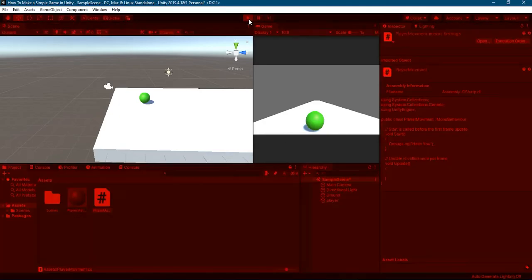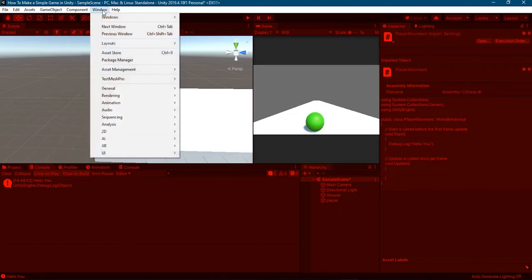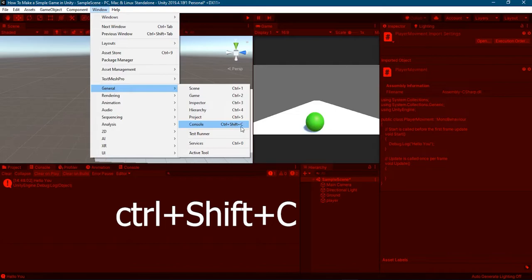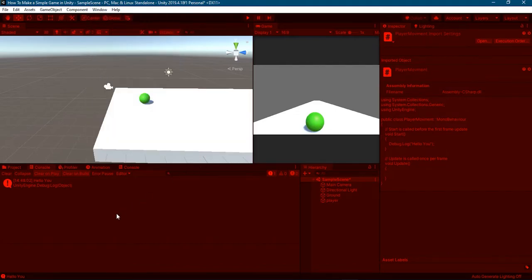And if we hit play, you will see a small message right here that says hello you. You can open it from the console. Here it will show you all the warnings, the errors, and the messages you put. If you don't have it right here, you can simply go to Window, then General, then Console, or the shortcut for it is Ctrl+Shift+C. Alright, carry on. Let's do something a little bit more fun.